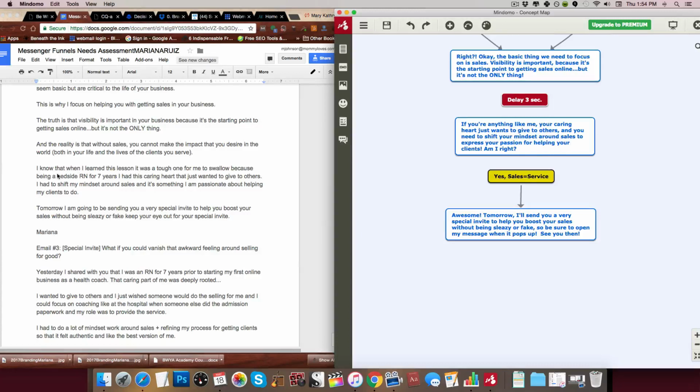Okay? I know that when I learned this lesson, it was a tough one for me to swallow because being a bedside RN for 7 years, I had this caring heart that just wanted to give to others. I had to shift my mindset around sales, and it's something I'm passionate about helping my clients do. So I could put in RN, but I'm trying to get them to relate to the fact that we have a caring heart, because her audience is moms and mom entrepreneurs. So I don't necessarily have to say the RN part.